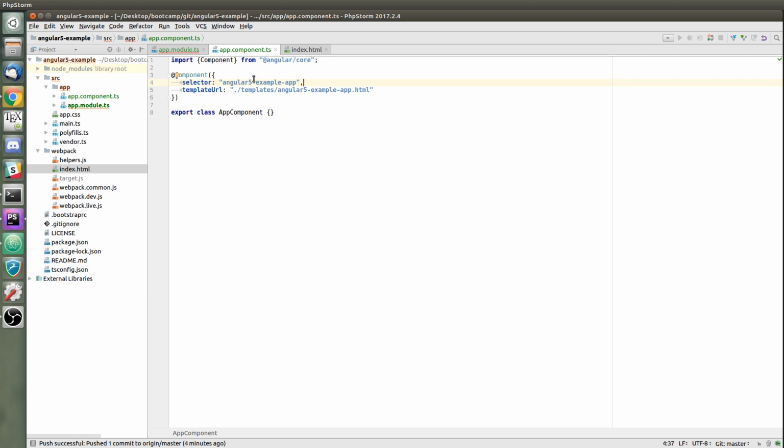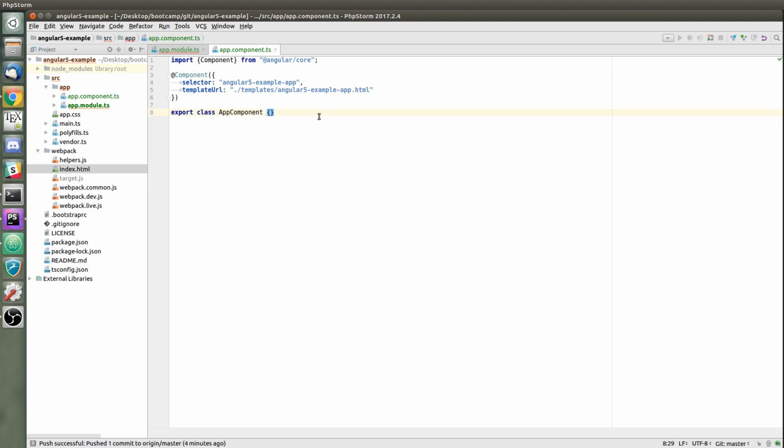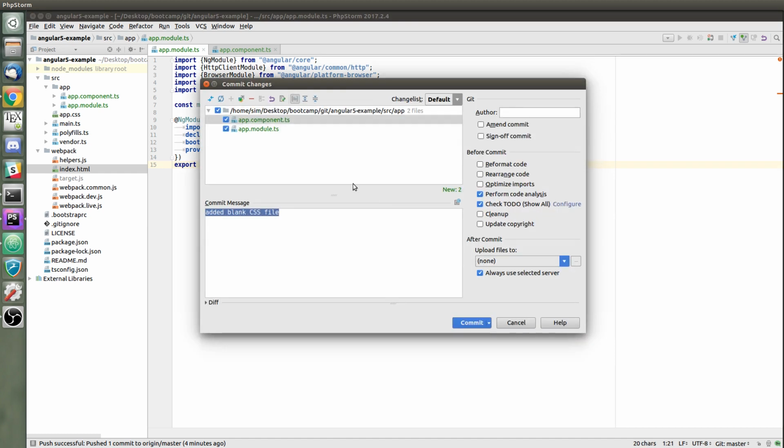And what goes in that selector? What HTML appears? Well, it's going to be something called template angular-5-example-app.html. We'll take care of that in a sec. So let's just go ahead and leave this open right now. Let me commit one at a time the module and the component.